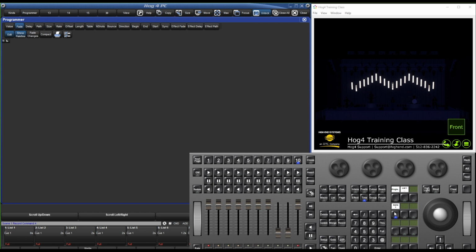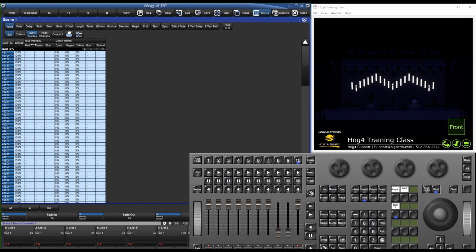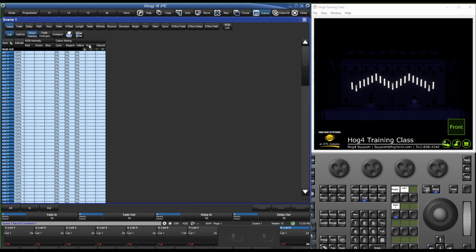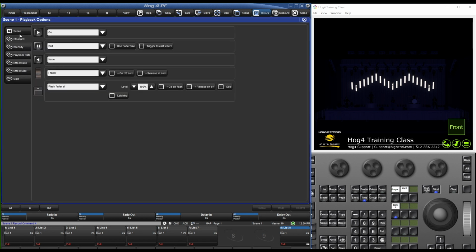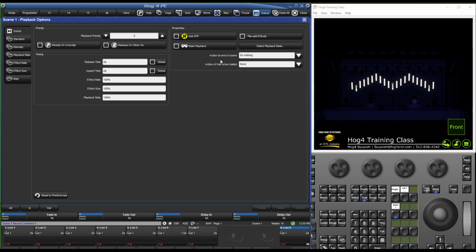So we can hold down open, click on that scene, and get into the scene editor or into the scene options. So we're going to go to standard here. Our action at end of scene, we could leave that as do nothing since we're going to make this a flash key. We could also change that to be our toggle to the add release end queue. Right now we're going to leave it as do nothing. We're going to change our release time to 0 seconds. So now it's still going to act exactly like we saw before.